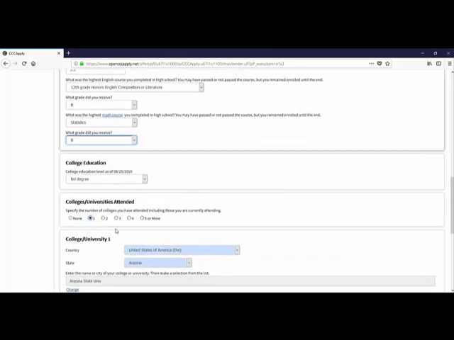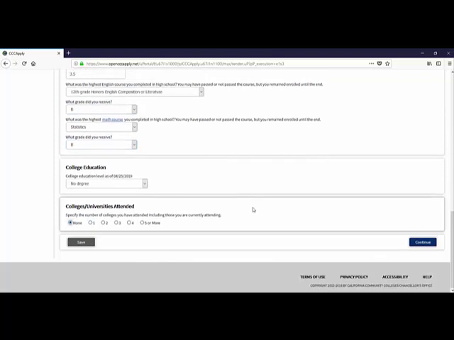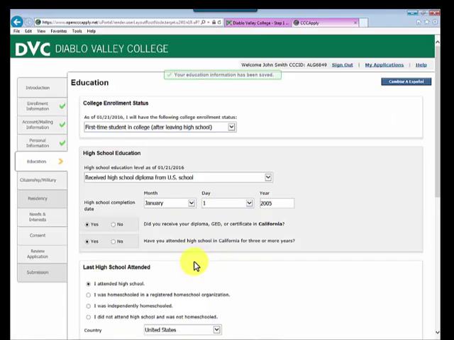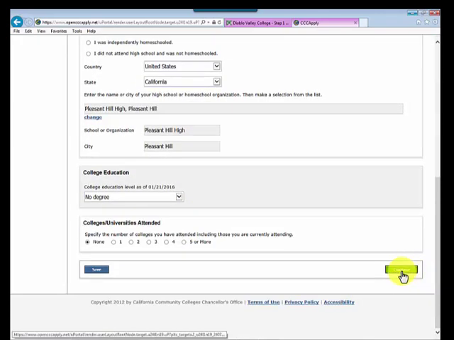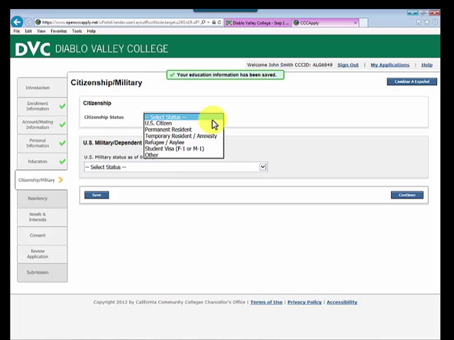After you enter your high school information, continue with entering any colleges you have attended, excluding DVC. And then the same for your college. If you received no degree, hit no degree, or you can look up your prior colleges. Hit Save, and then Continue. On this page, you will declare your citizenship status. For some of these selections, you may be asked to provide additional information.